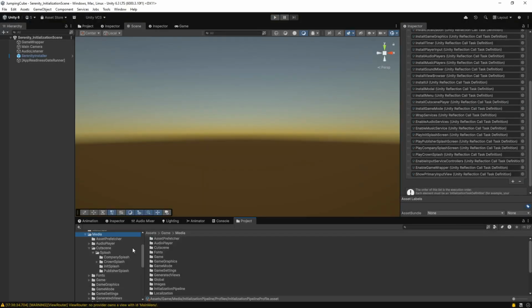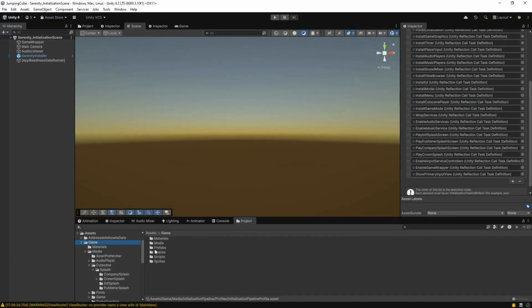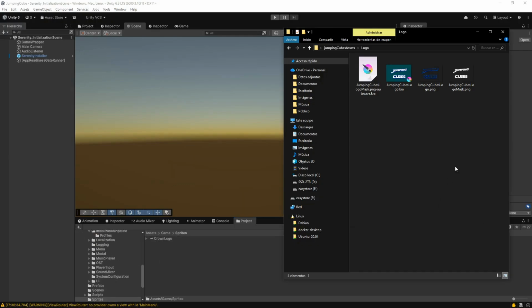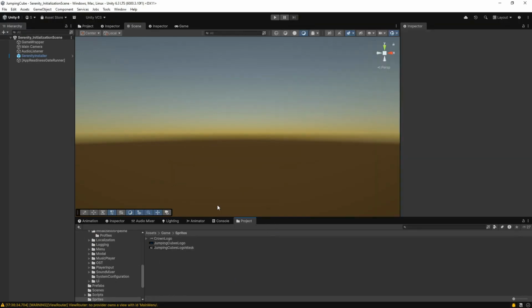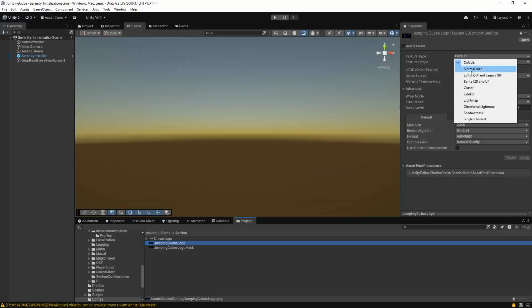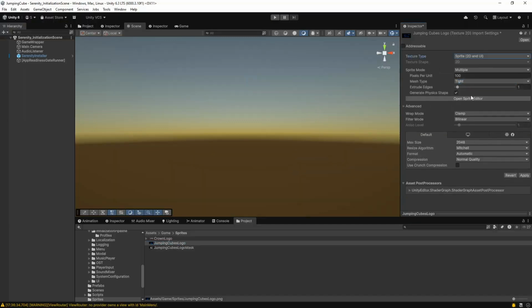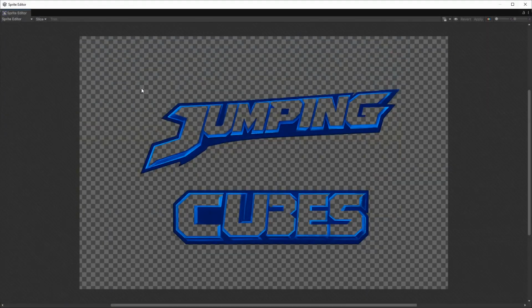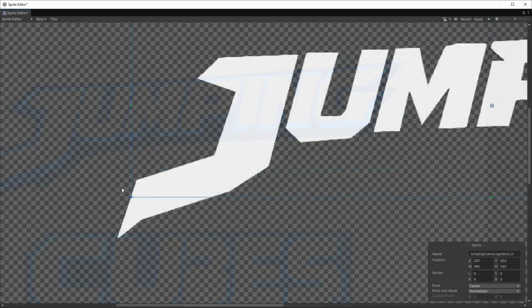Now we are adding the game logo to the game loop. The logo lives in the UI layer, driven by the game mode. Import the logo sprite and configure it. Set the texture as sprite and the sprite mode as multiple. Open the sprite editor and slice the sprites. Slice also the sprites for the mask.